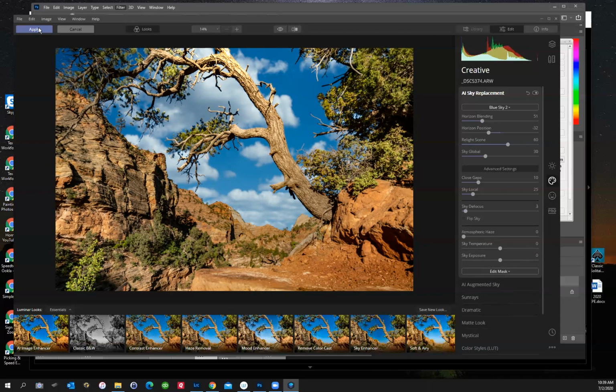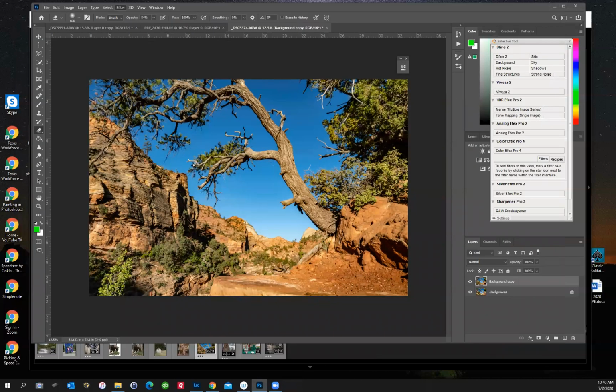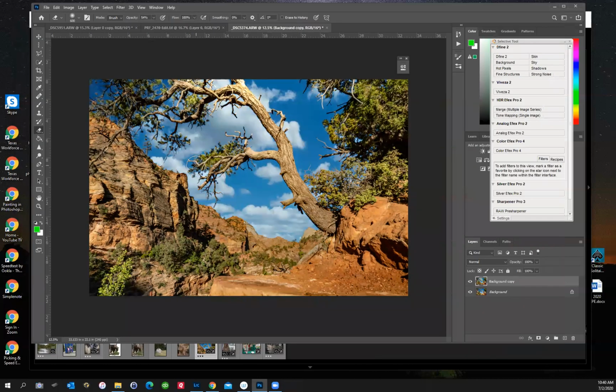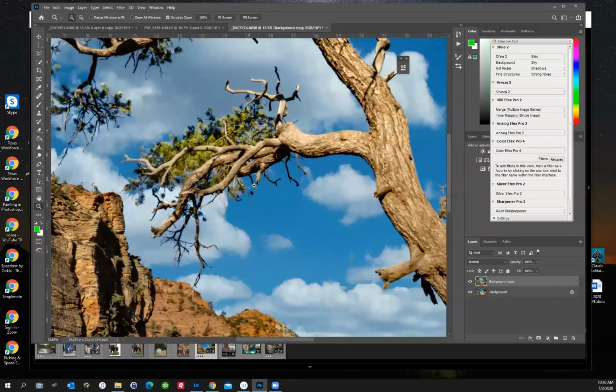And so I'm going to say apply. Again, we know what it's going to do. It's going to save a copy of this sky changed back into my Photoshop, right? And 1, 2, 3, magic. And so here underneath is my old layer. Here's my new layer. And I want to show you how good this is, okay?